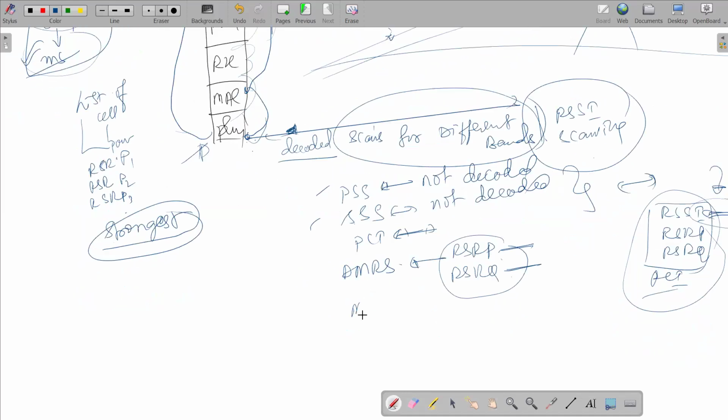Then you need to go through the MIB information. Here you find the bandwidth. Sometimes you need to do a bandwidth test also. We are seeing all these messages in QXDM, like PSS, which are separate messages, then SSS and PCI. You need to see these in QXDM, in any log message or in the main window.